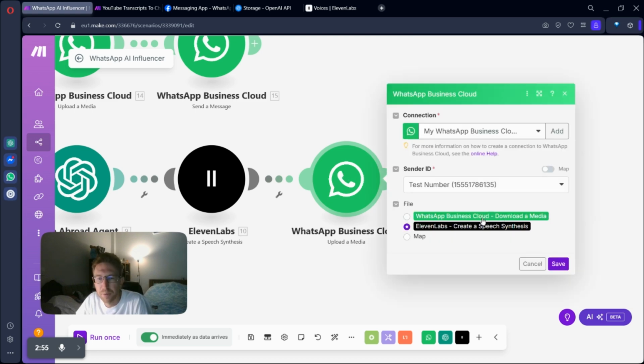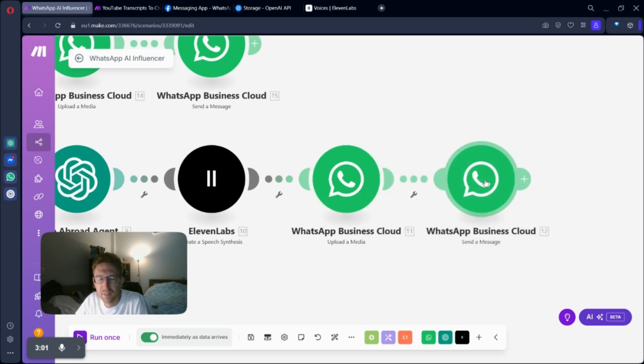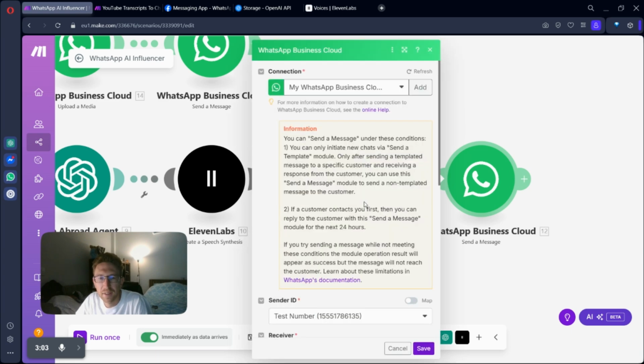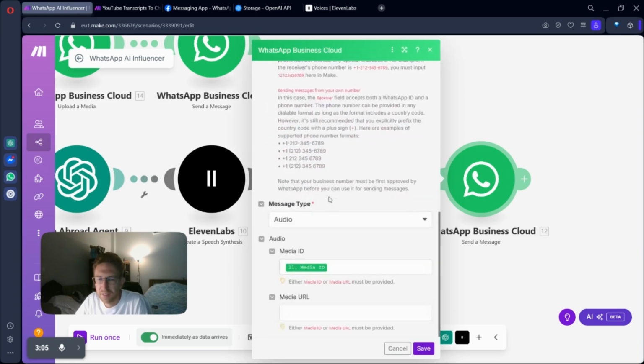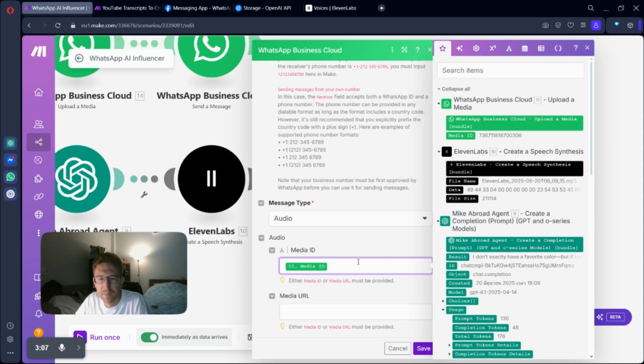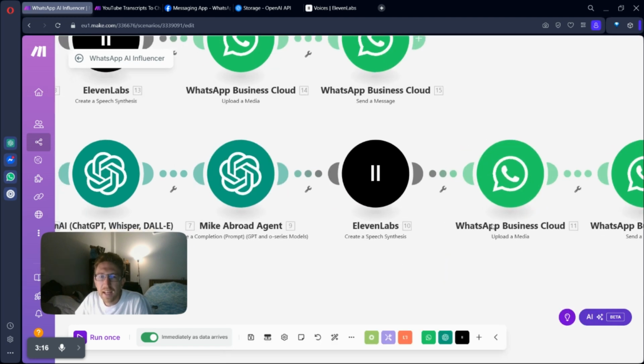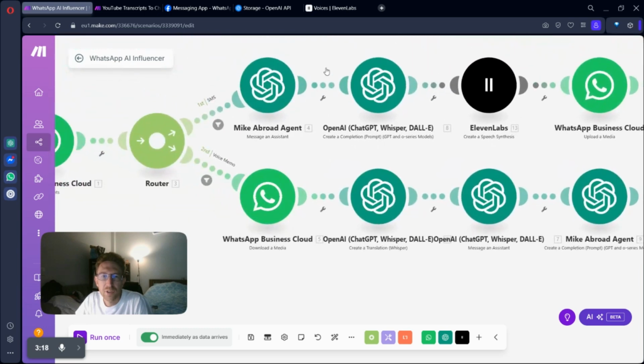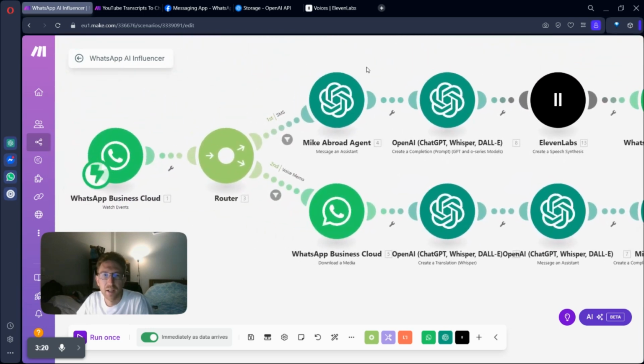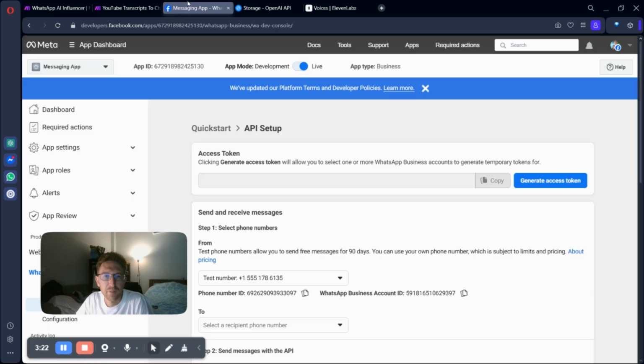And then we're just uploading that media. Once again, from 11 Labs, we're uploading it to WhatsApp Business Cloud. And then we're sending the voice memo exactly the same as previously, except this time we're passing in the media ID from the upload media that we've already created here. So that's it. Now I'm going to show you how to set up everything within Meta Developers here. So I'll do that in the next module.